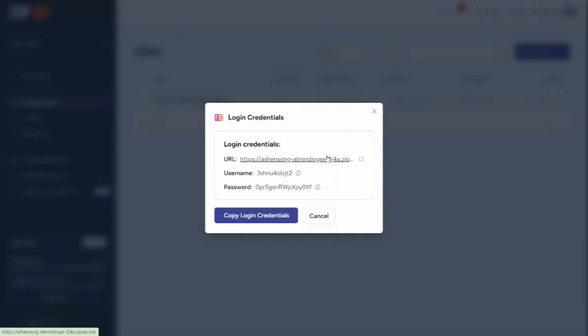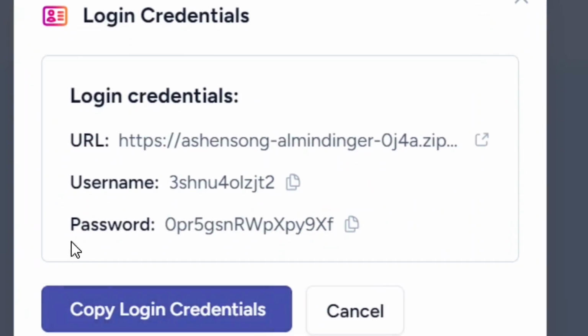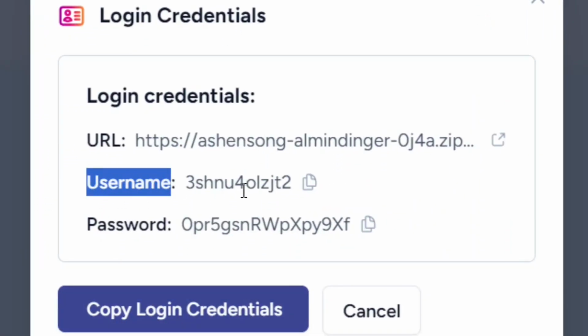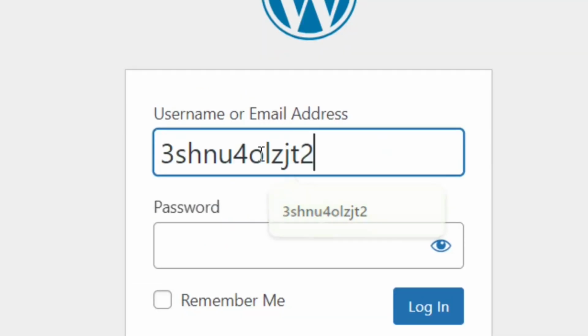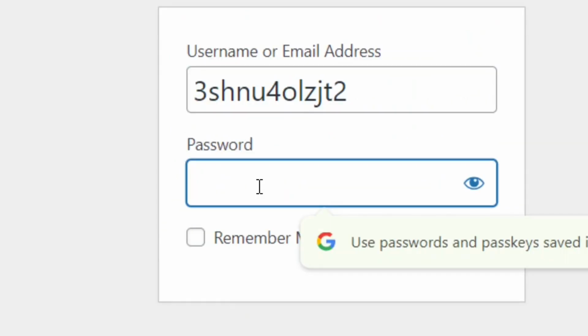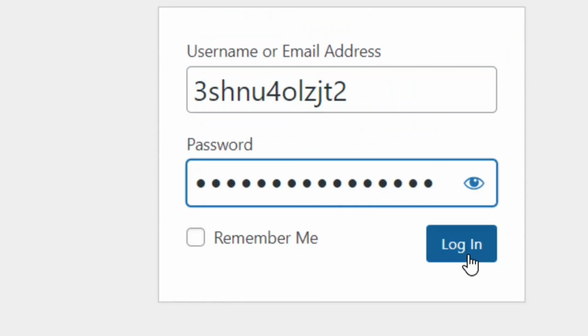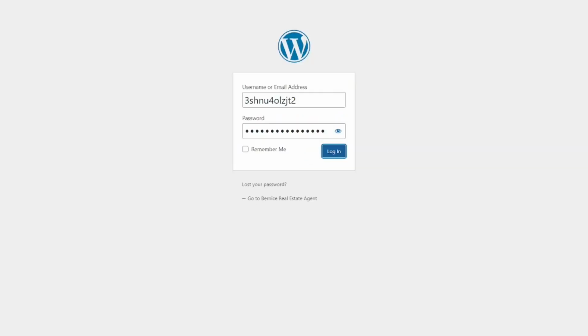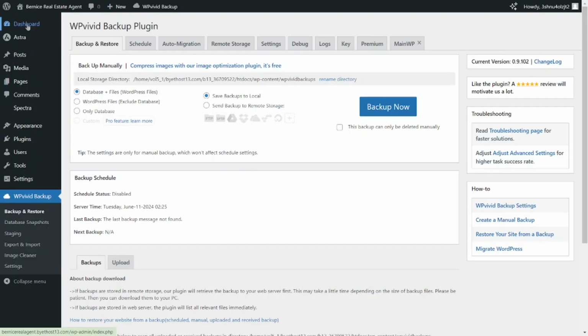What you have to do is to simply copy the username first, by clicking on this to copy it, and then come and paste it. After that, copy the password by clicking on this to copy it, and then come here again and paste it as well. Then click on log in. So we'll be logging directly into our dashboard, the new uploaded website dashboard.